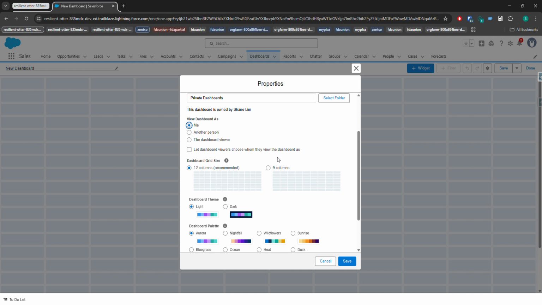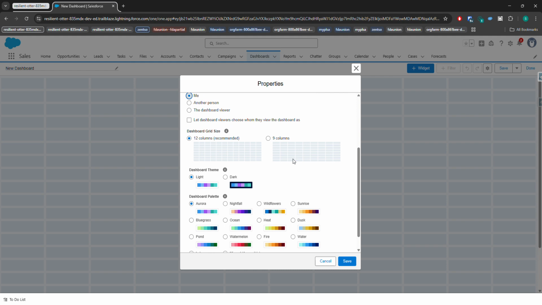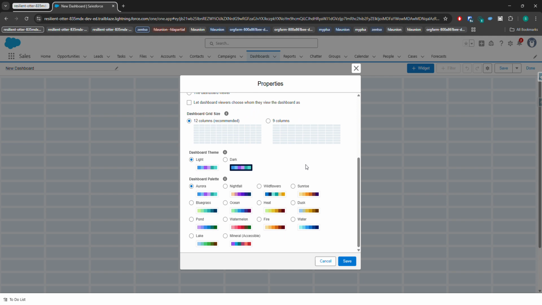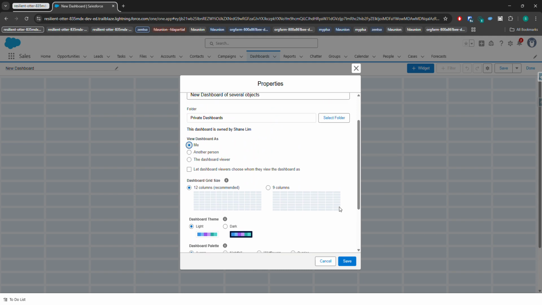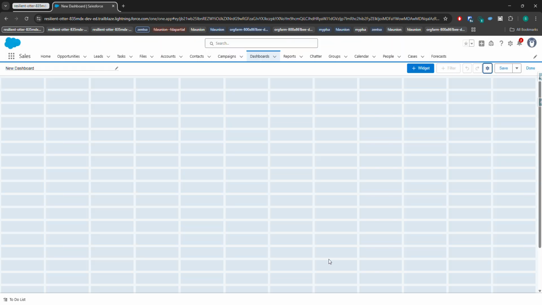There's a few more things down here. We have dashboard grid size, and this is just to adjust the size when you're dragging and creating widgets on it. We have the dashboard theme, light and dark. I'm just going to leave it as light right now. Then you have a couple of things like dashboard palette, and this is just for your charts, like what colors it's going to use for the various bars and graphs and donut charts and things like that. In this case, I'm just going to cancel out because I don't want to make any changes. So the first thing I want to do is add a widget.